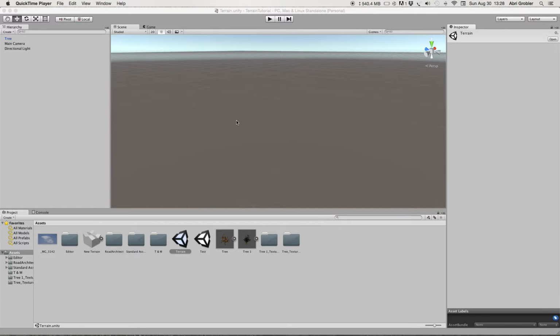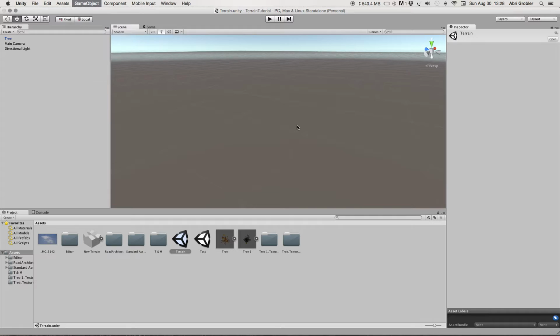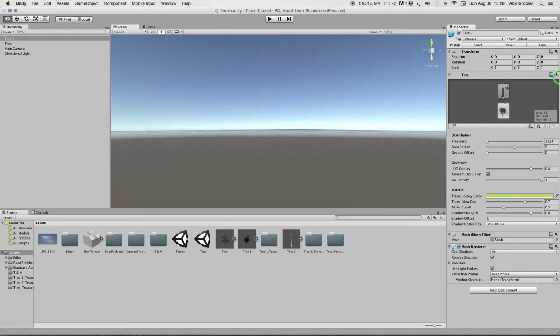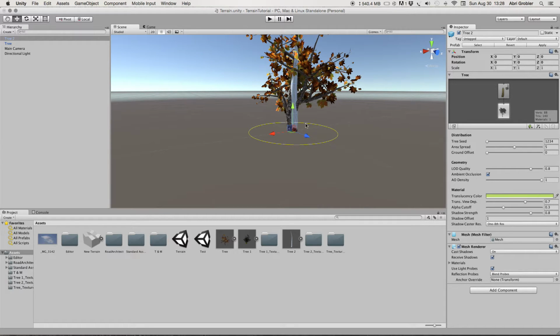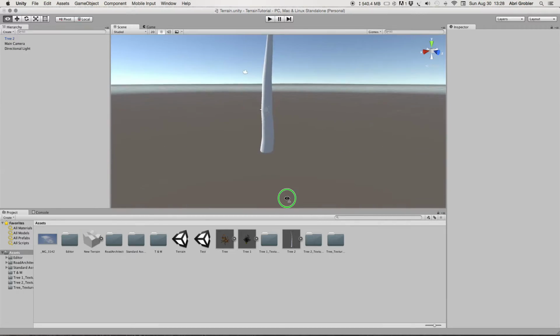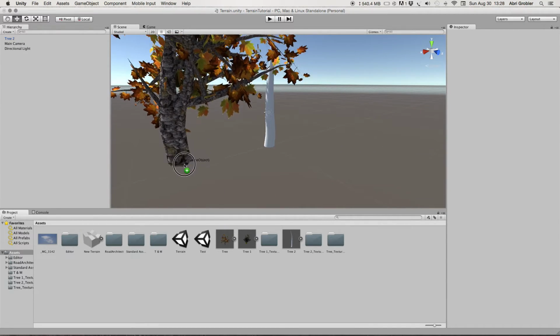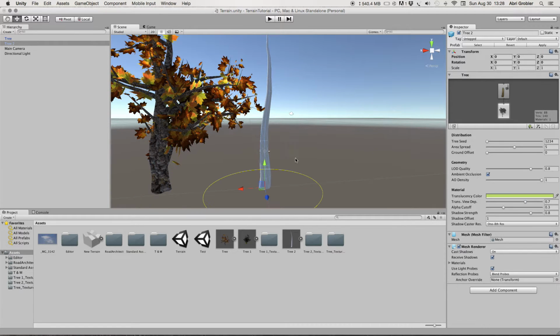Welcome to the second part of the Unity terrain tutorial that I'm doing. Like I said last time, I'm going to create a small flower bush today. So once again, we'll just go to game object, 3D object, and we'll create a new tree. Actually, maybe I should keep this tree in here so that we can have a reference as to how big our flower bush should be.